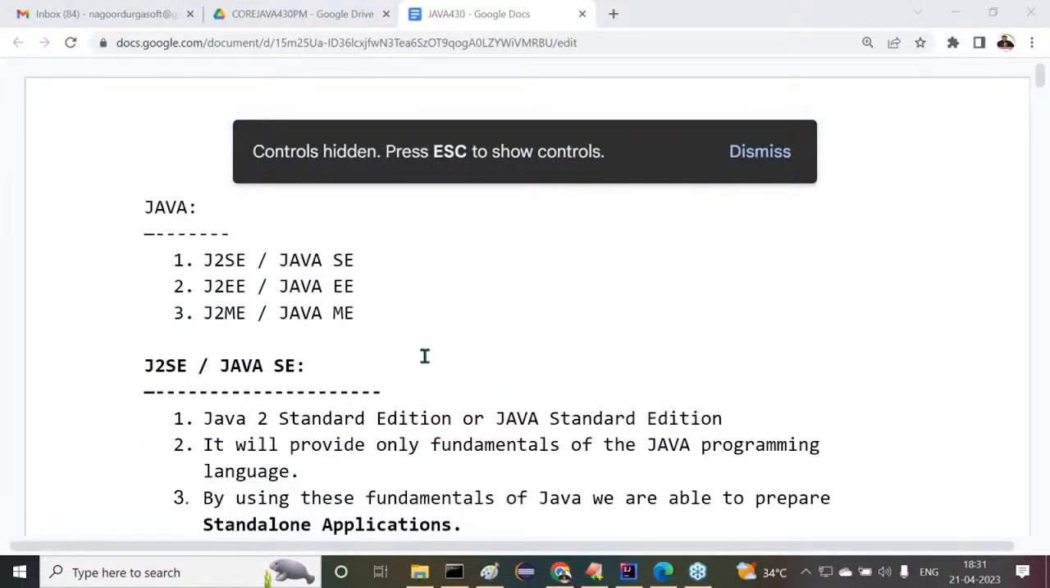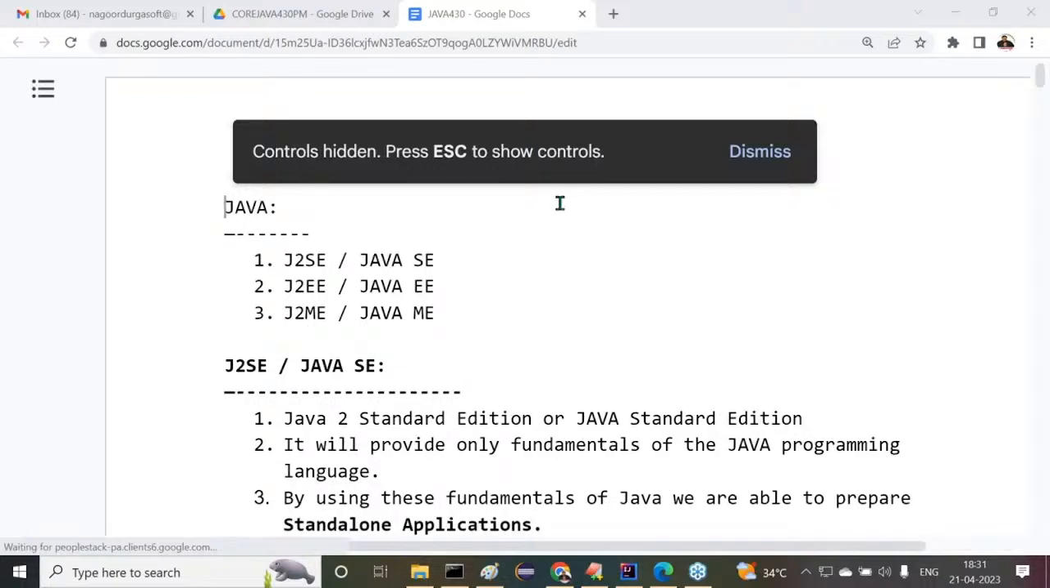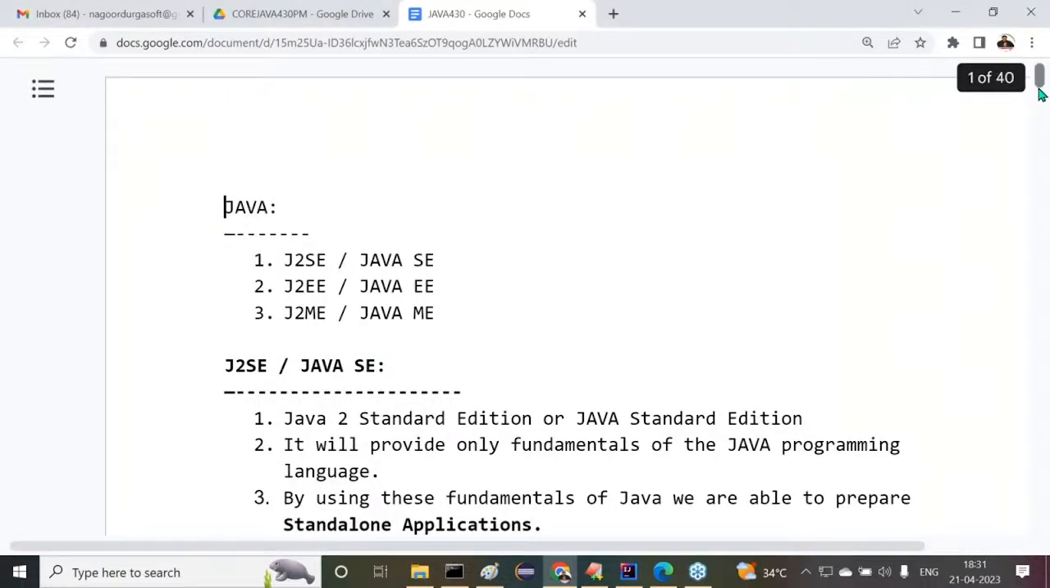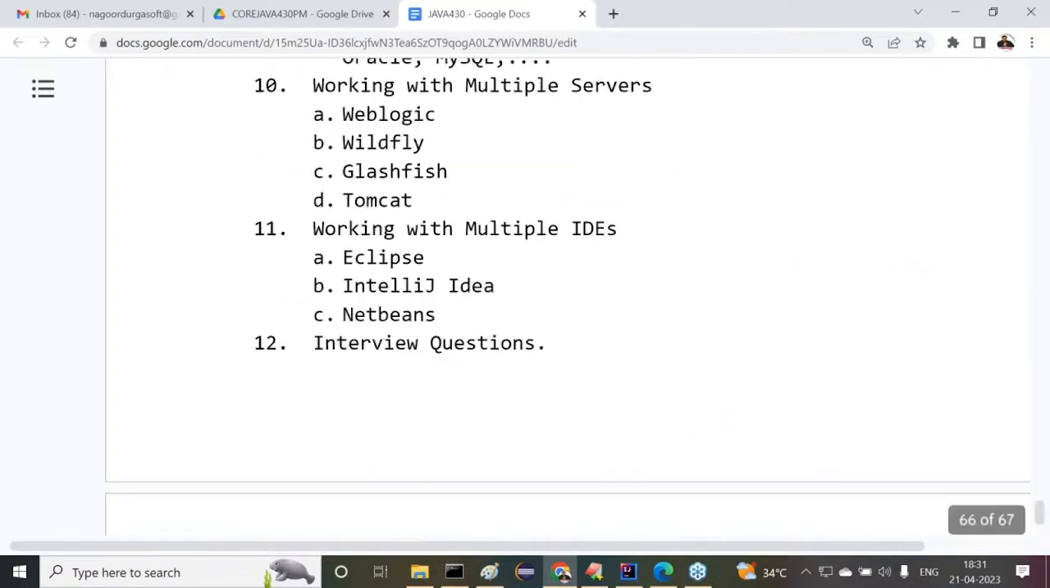Of course, I already created a document here. Whatever content I discuss today, I'll share this document with you, but not immediately. I need to take one more class, and in that class I'm going to share all the resources and everything I want to provide. But before that, let us have some clarity.